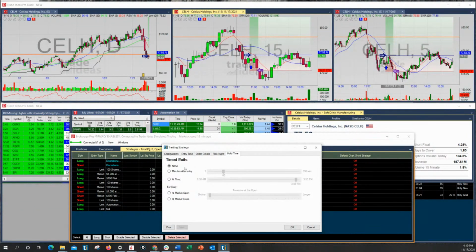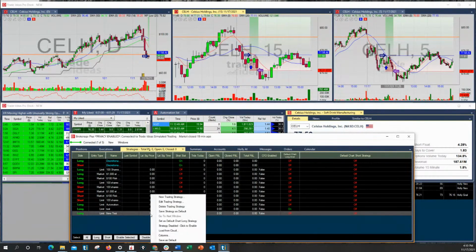The last tab to come through is the time exit. We're not doing any kind of timed exit here, so we're all set to go there. Boom, there's our strategy. We can right click it and enable that strategy. Click to enable. We've now enabled it. We can also set it as our default chart long strategy, so we can trade right off the chart.